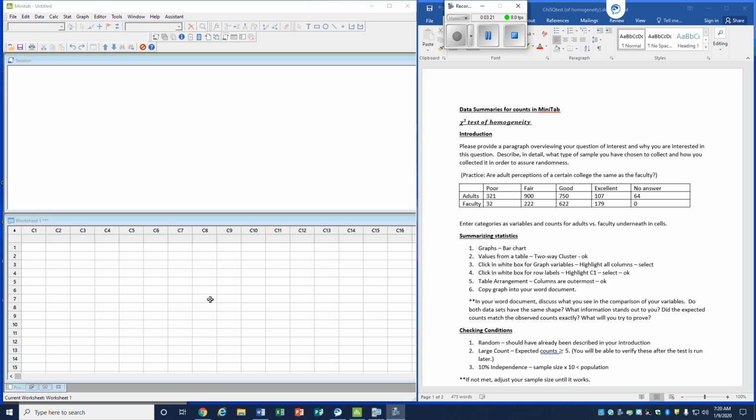Okay, so I've tried to set this up in the same way you should enter it into your Minitab document. So I'm going to leave this empty box here at the top, this gray area under C1, blank, and I'm going to put my categories of responses across the top. So under C2 in this gray area, I will enter poor, C3 fair, C4 good, C5 excellent, and C6 no answer.